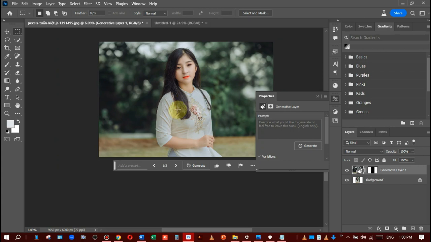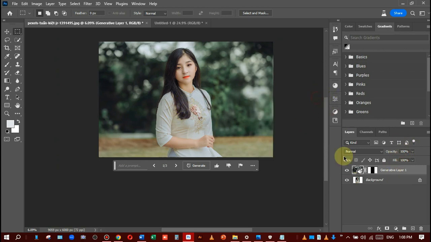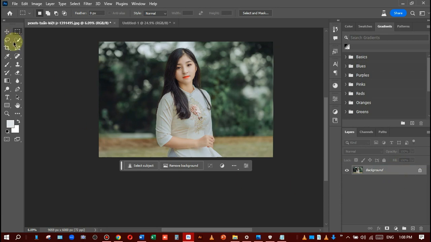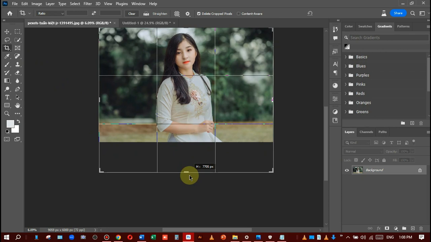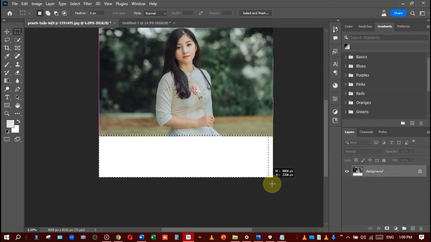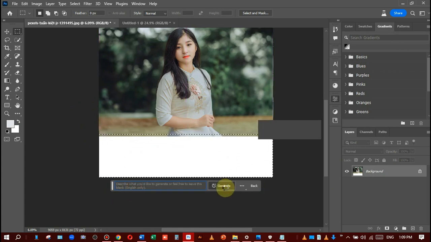And I want to expand more. So first of all, I will merge the layers and select the crop tool and expand more like this, and hit OK and select the marquee tool and select the area like this. Generative fill and generate.